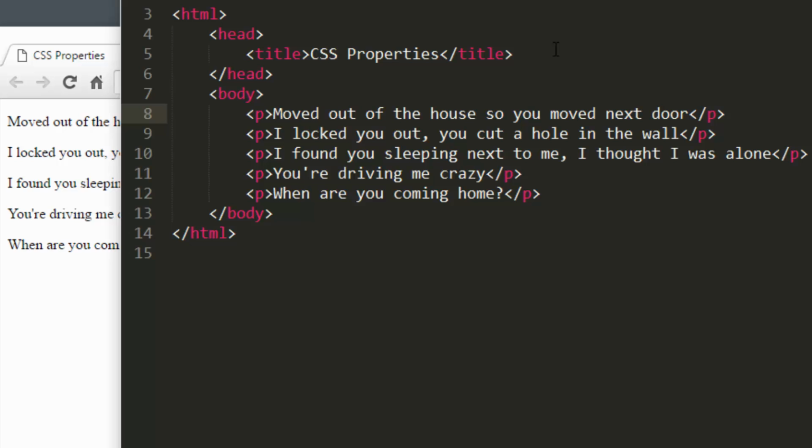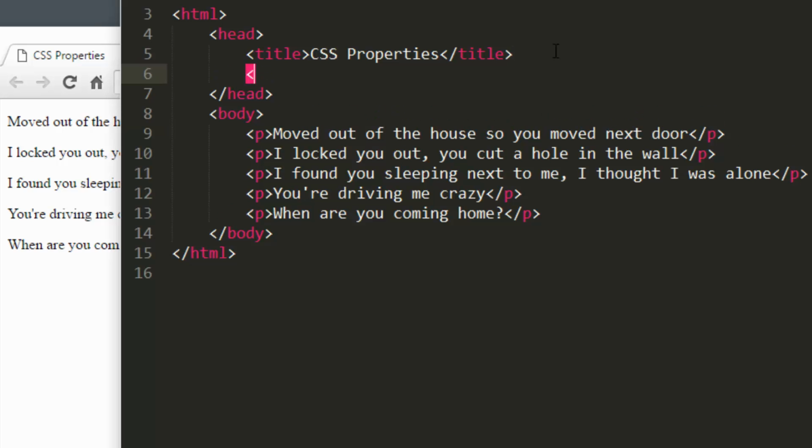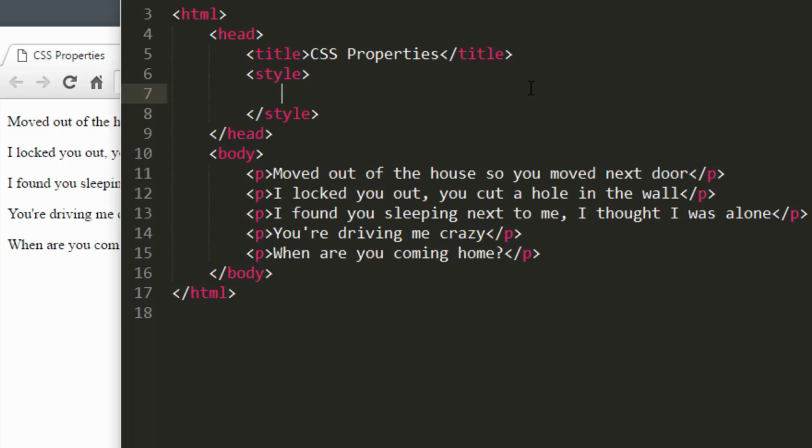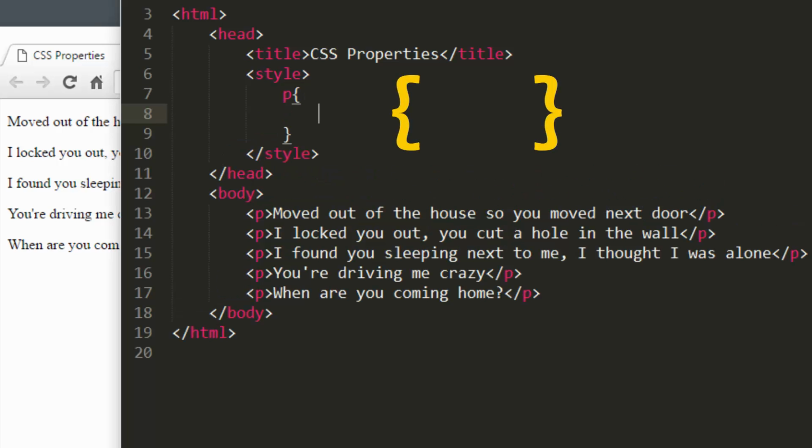In the head section, add a style element. Within these tags, you will be writing CSS code instead of HTML code. First, to specify which element to style, type in the element name. In this case, I'm going to create a style that will be used on all paragraphs on the page. The CSS properties for this element will go inside a block of code denoted by curly braces.